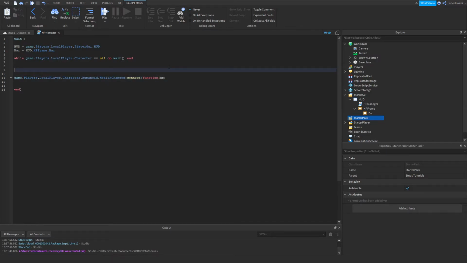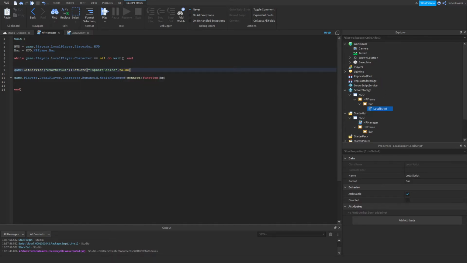Alright, before we continue, you're going to want to make sure that the default health UI display is off. To do this, we're going to type game:GetService("StarterGui"):SetCore("TopbarEnabled", false). Make sure you capitalize the E in Enabled right here.